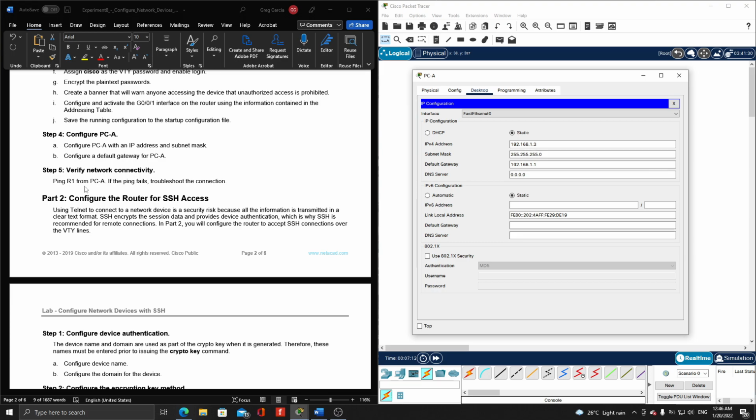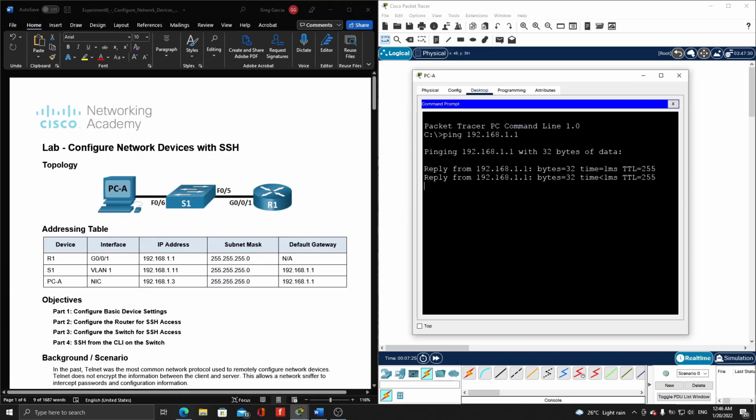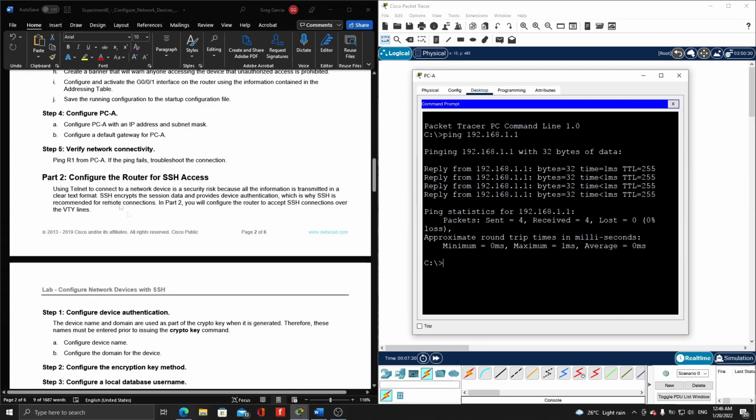Then step 5, verify network connectivity. So we will ping R1 from PCA. So command prompt, ping 192.168.1.1, apply, okay.